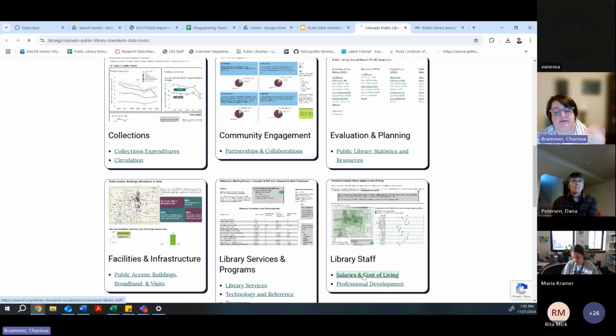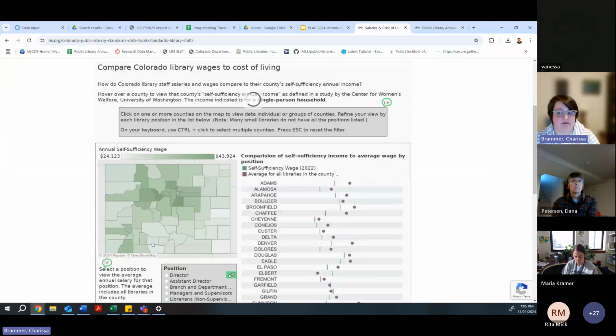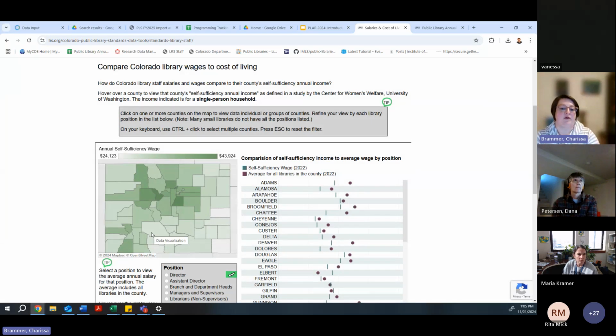This one is comparing salaries to cost of living. So this one's a really interesting one. If you're in that salary standard trying to figure out where you're at or where you need to be, this is a great one. Or if you're in the salary standard trying to figure out how to convince your board where you need to be, this is also a really useful one. But there's things like that.